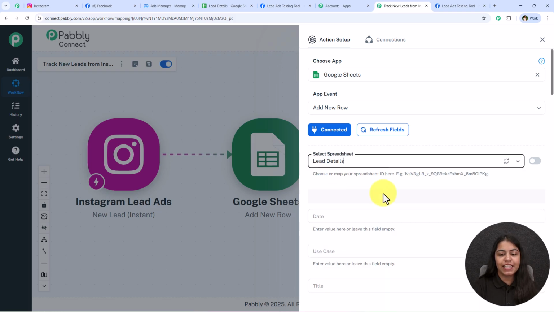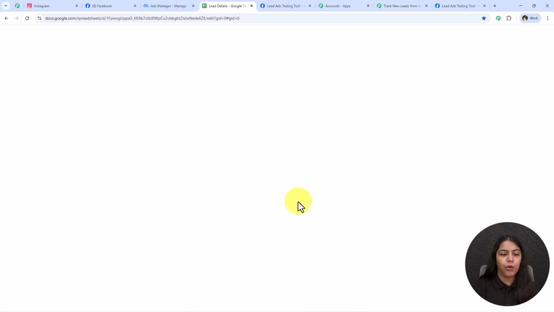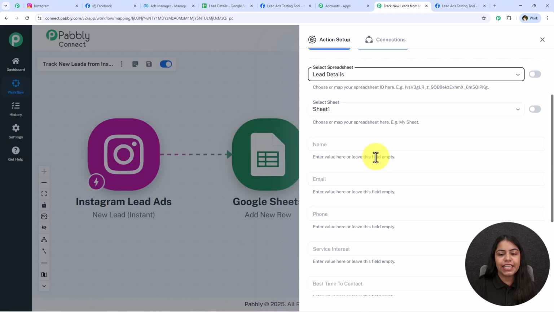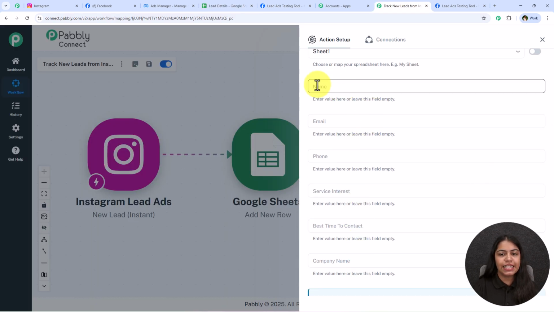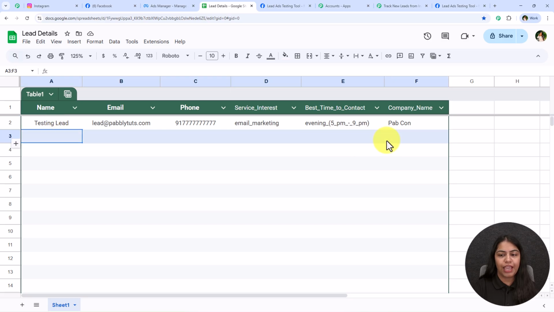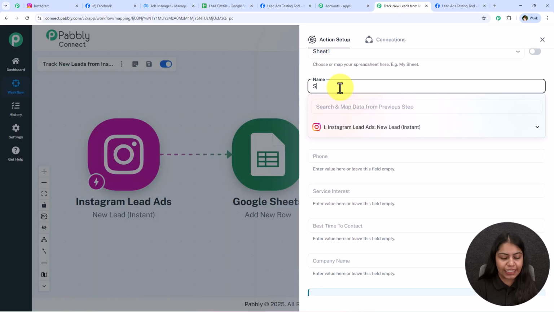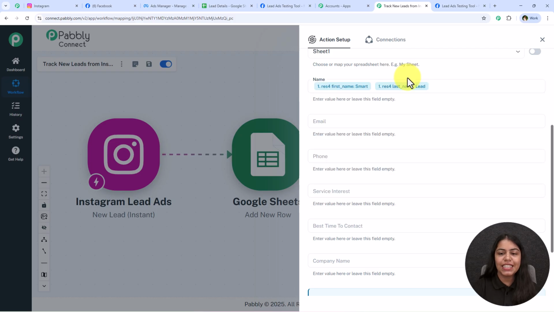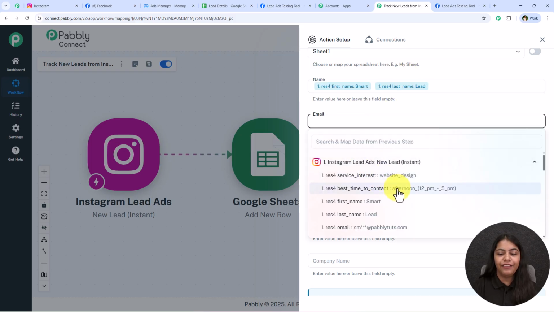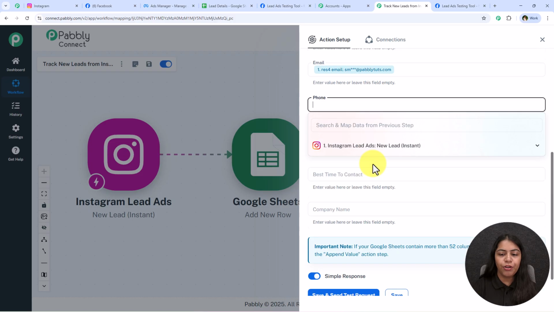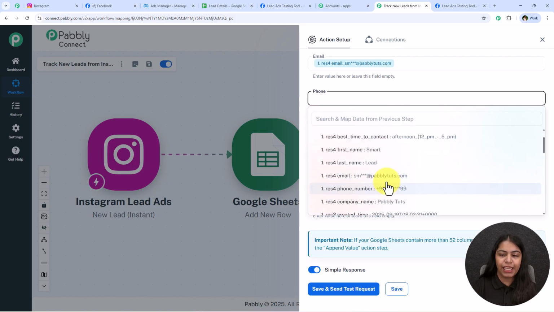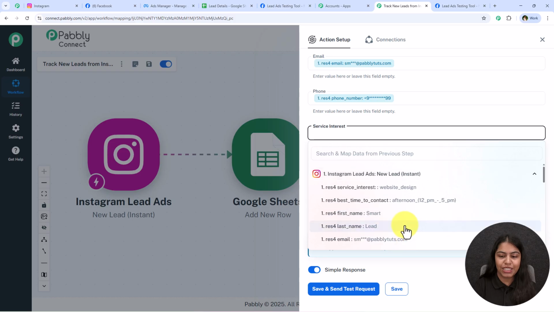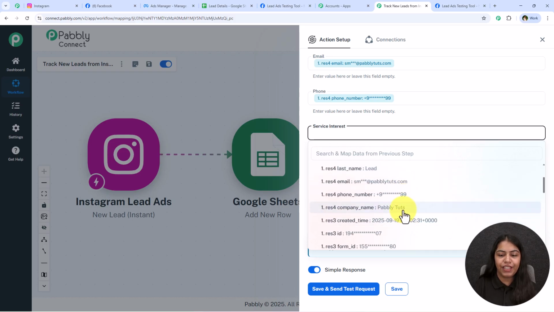Alright, so I'm going to select the spreadsheet and the sheet in which I want to add the details. And after selecting this one by one, I'm going to enter all of these details so that these details can be added right over here. But we are not going to enter the details manually by typing it like this, but instead we are going to map it. So you must be wondering what is mapping. So mapping is a method by Pabbly which means inserting the data from the previous step. And when we insert the data from the previous step, automatically our data becomes dynamic and change with every new response received. So that's the reason why we do mapping.